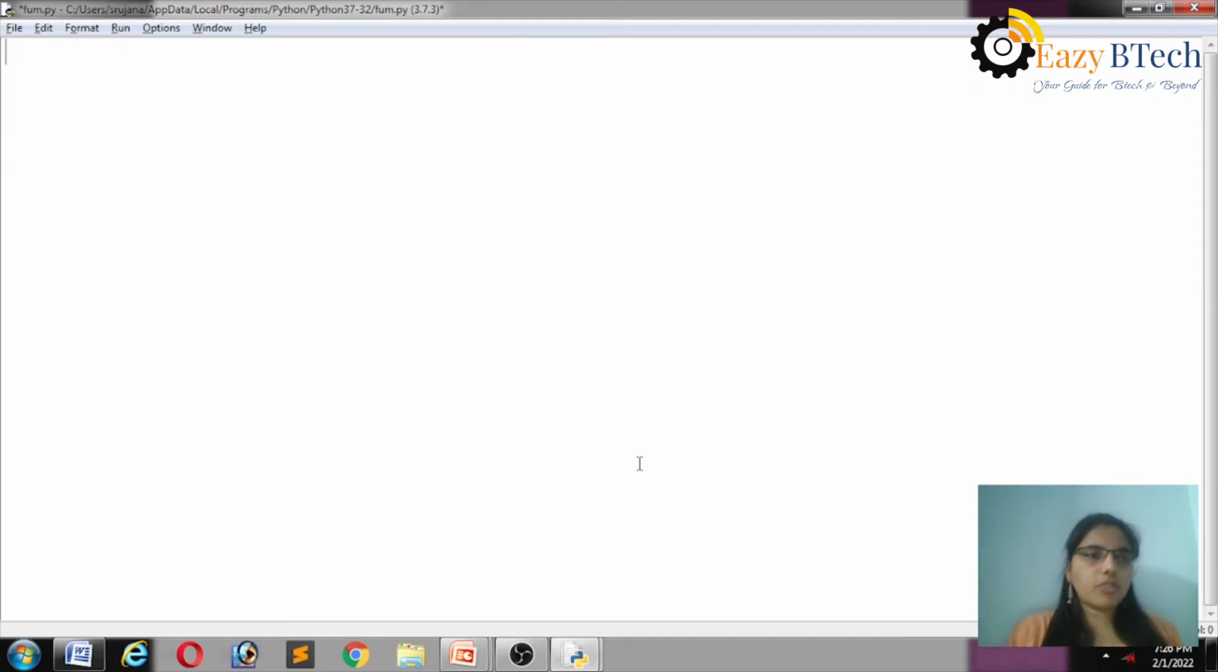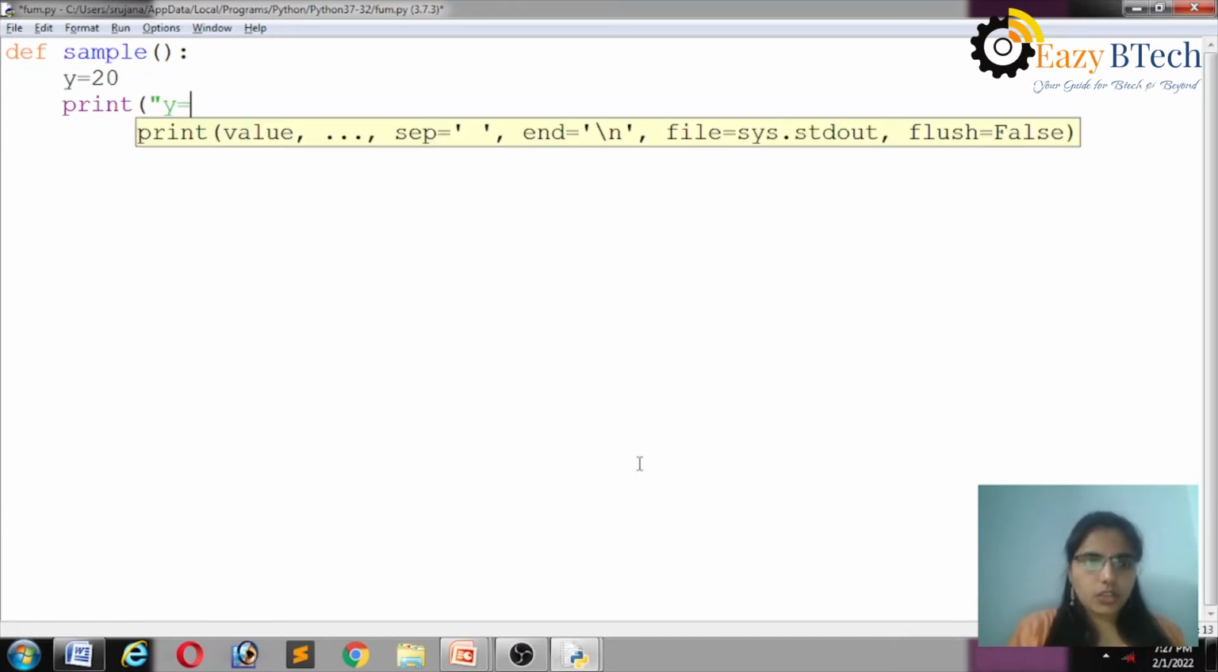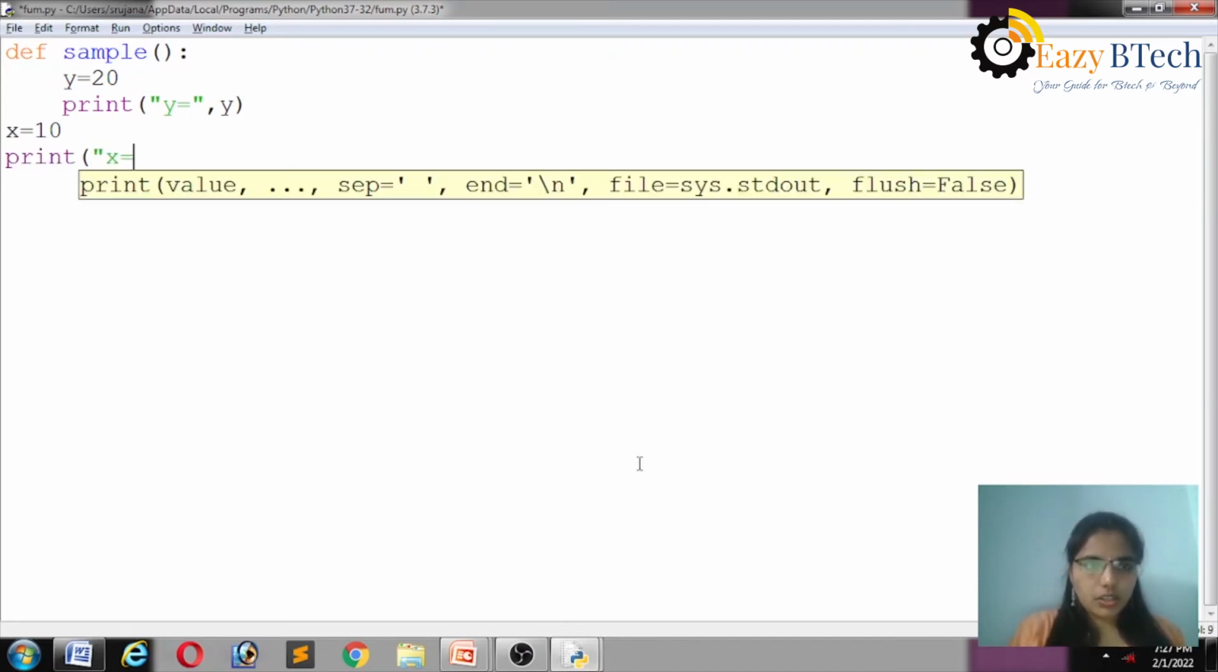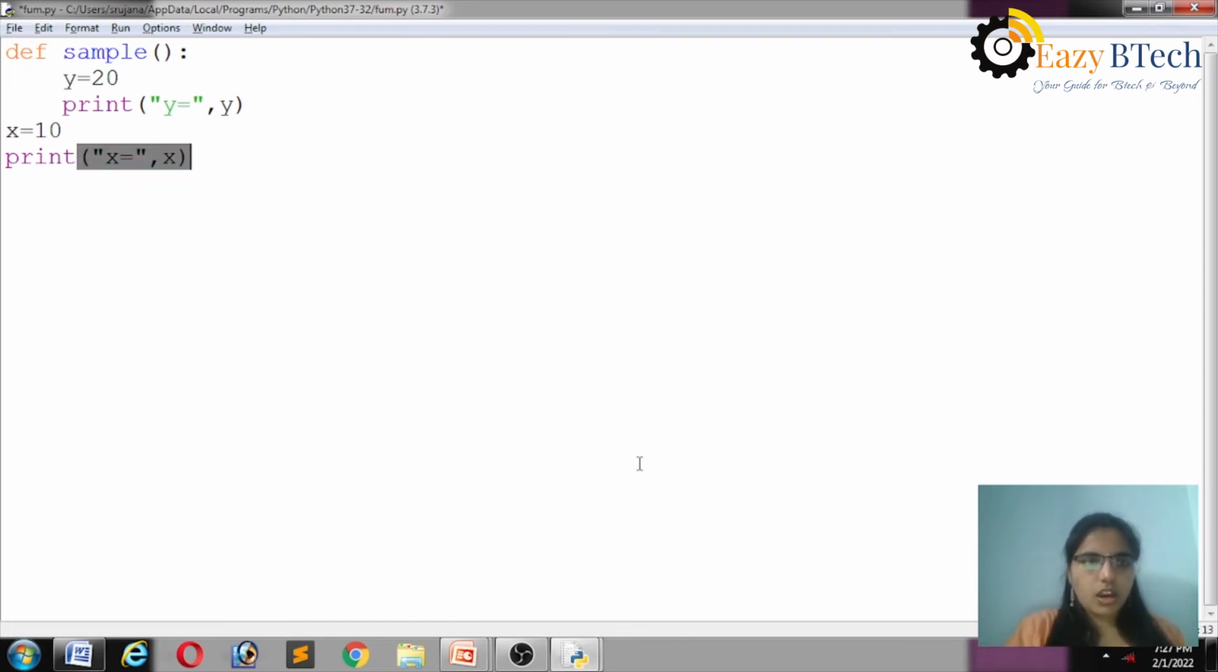Let's see an example for a global variable. For example, here I am taking def, a function, sample function. In this sample function, I am taking y is equal to 20. Print y is equal to y value. Then x is equal to 10. Print x is equal to x value. After that I am calling the sample function.